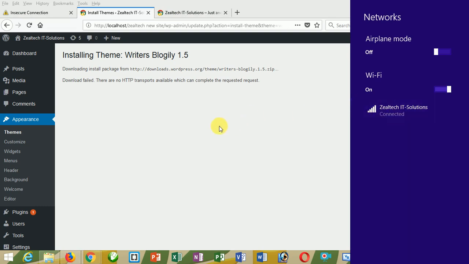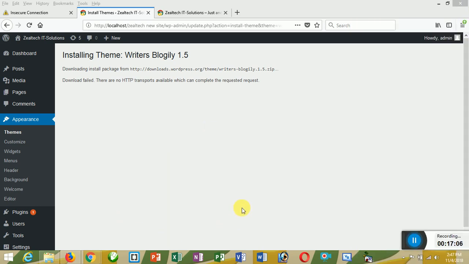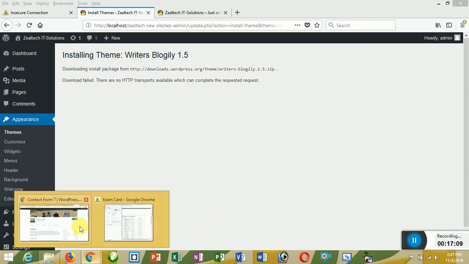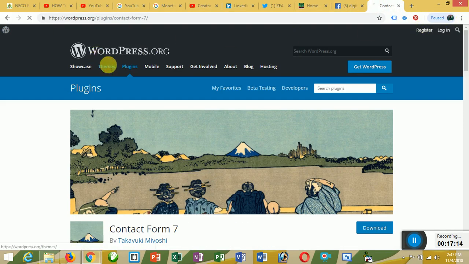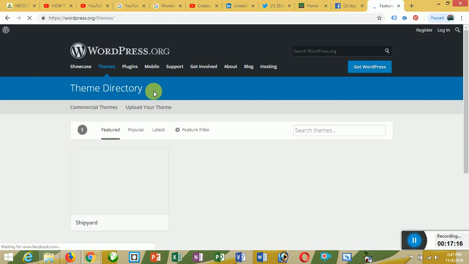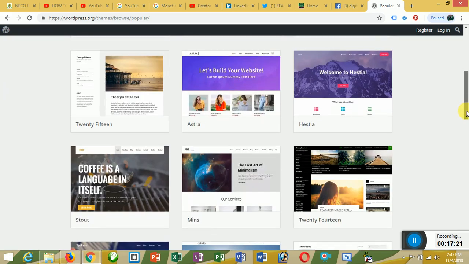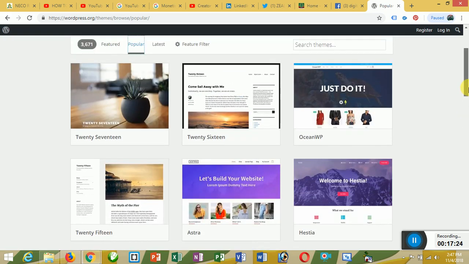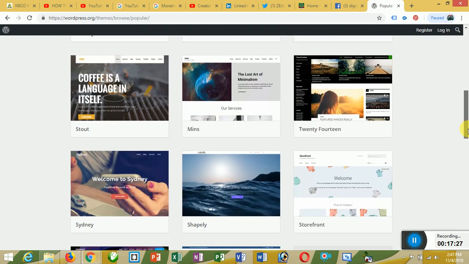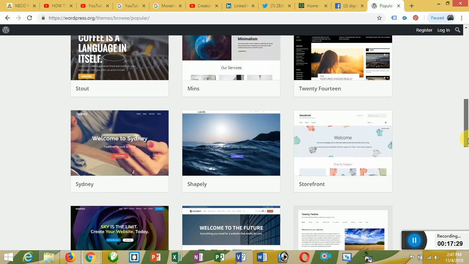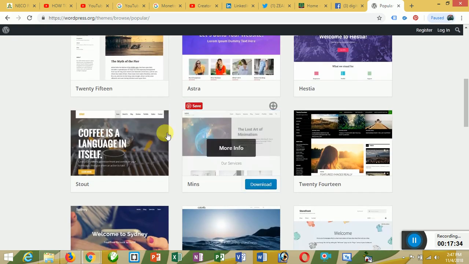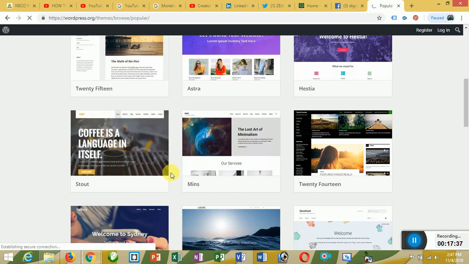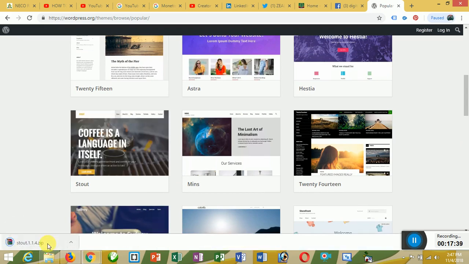So I want to go back online now. Let me go back online by coming down here. Then I go back to the WordPress theme. Let me click on themes. Under themes now, let me choose from popular, and let's choose this one, Start. So I say download, and it has finished downloading.